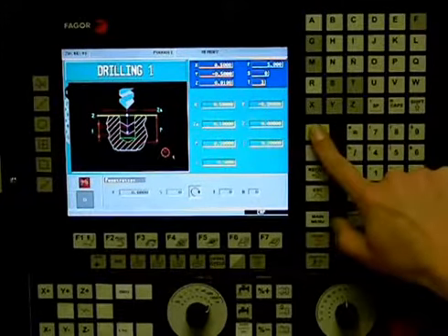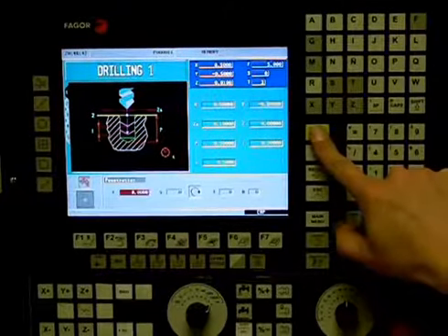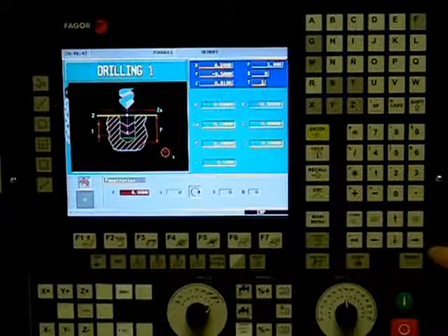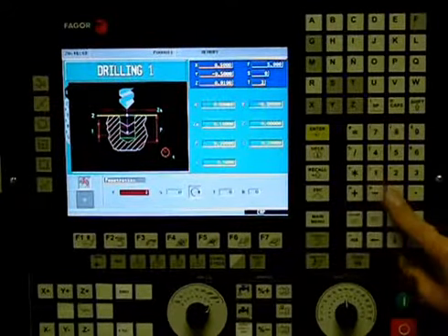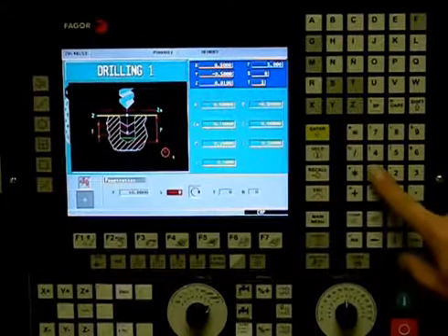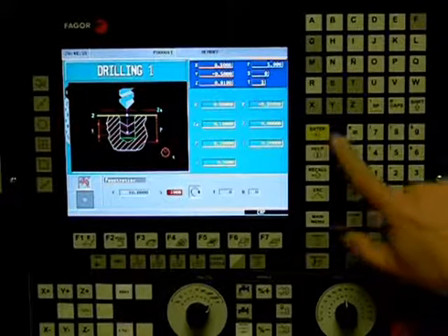Define the penetration. F is your feed rate. In this example we will be using a value of 10 inches per minute. S is the spindle speed. In this example, we are using a value of 1000 RPM.